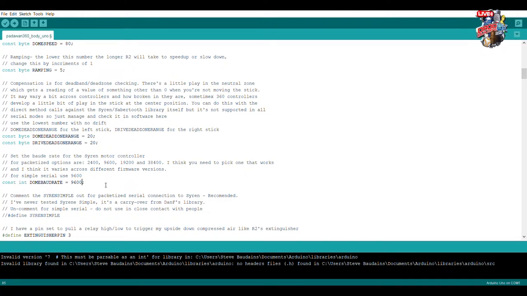Do make sure that you don't change the rest of the value, so especially the semicolon at the end of that line, it has to stay in place, and obviously do make sure you re-upload the sketch. But if you are finding that the dome will not turn but everything else works, it's almost certainly that the dome board rate is set incorrectly on your particular build.